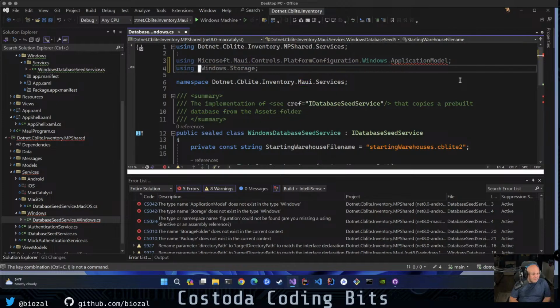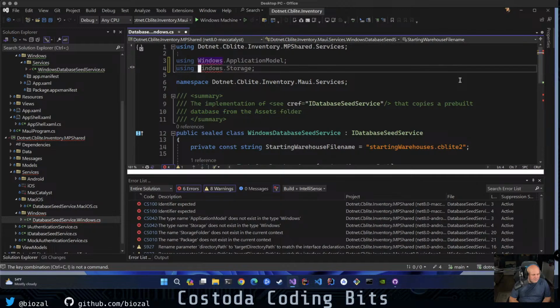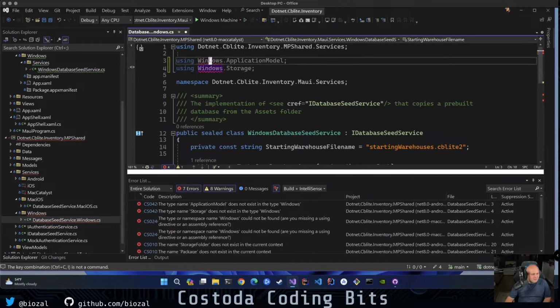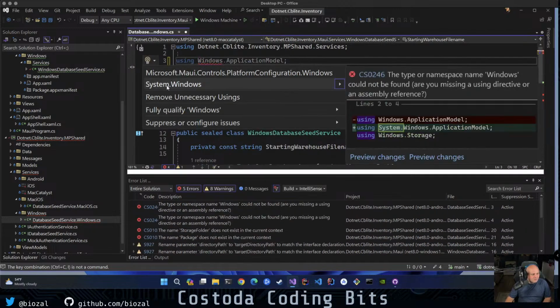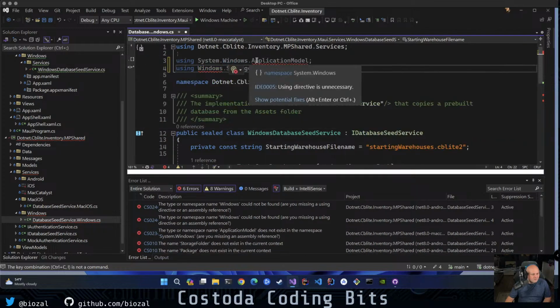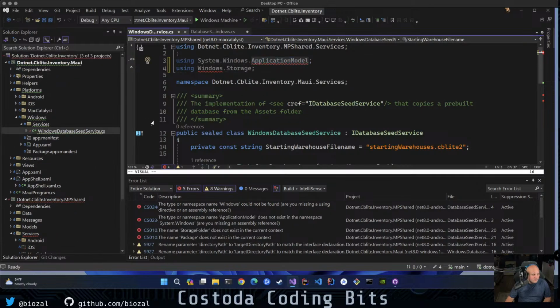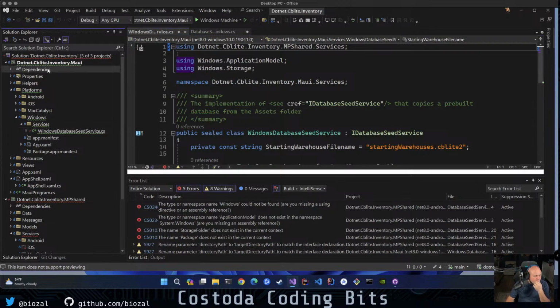I bet you anything it's going to make me put a reference in for Windows. But why would it do that? Quick actions. System Windows. This works over here. I mean, so I'm missing a reference. So let's look at the references we got going on here.